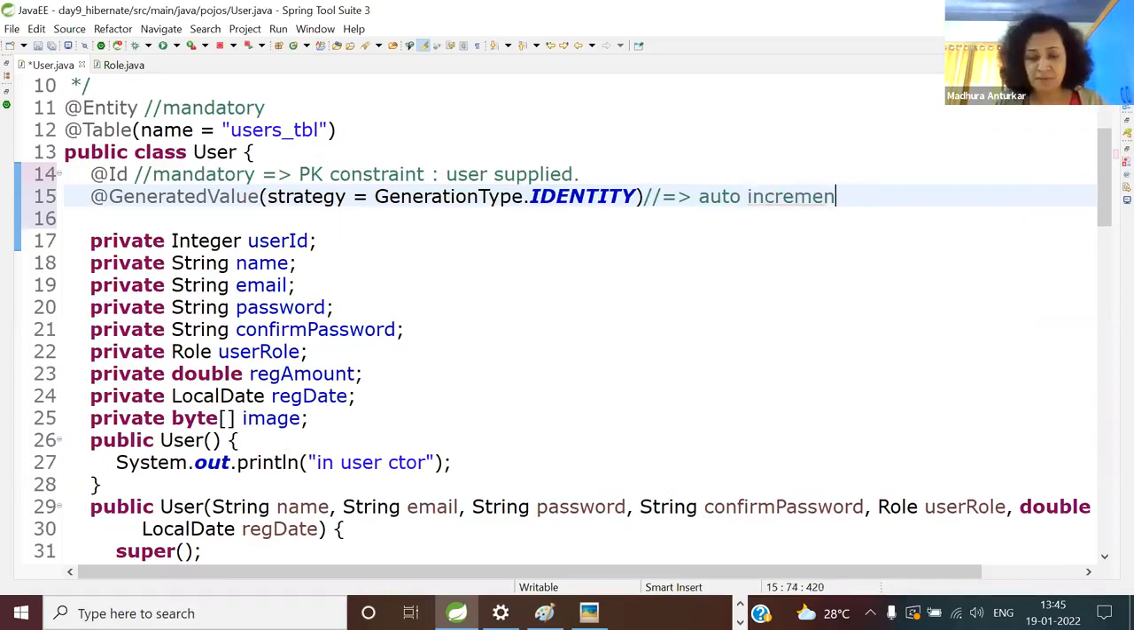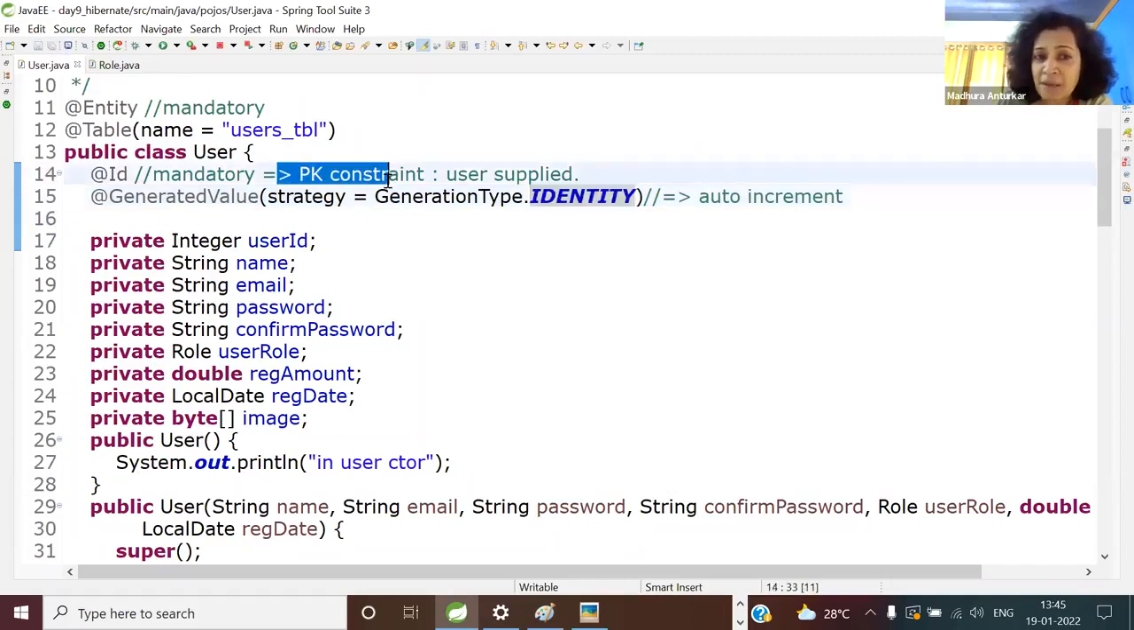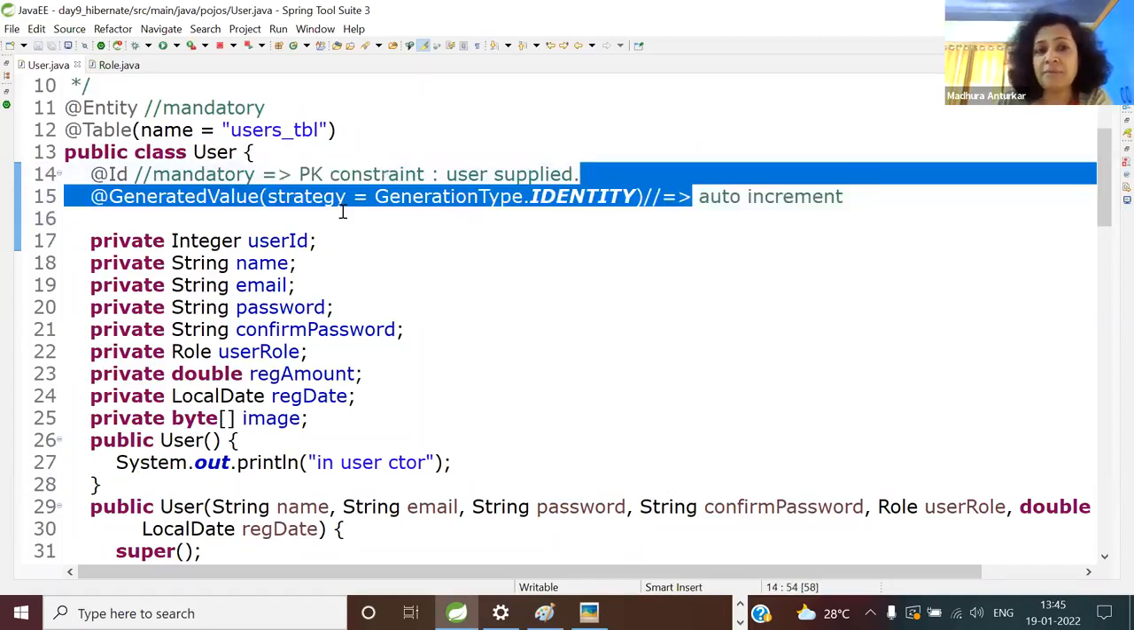If you don't do that, it will use a database table, the Hibernate sequence table, and start generating IDs from there. But it's not an optimized technique. So for MySQL, I will always suggest use the identity generator. Next question. So this tells you primary key, and this adds your auto increment.